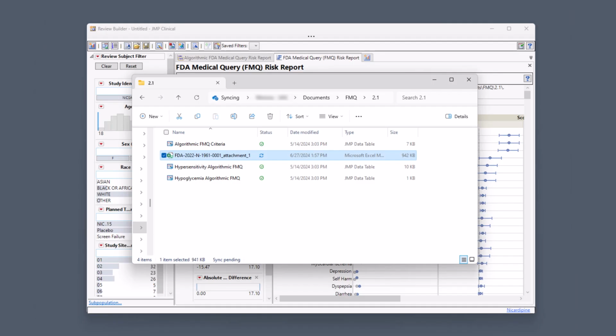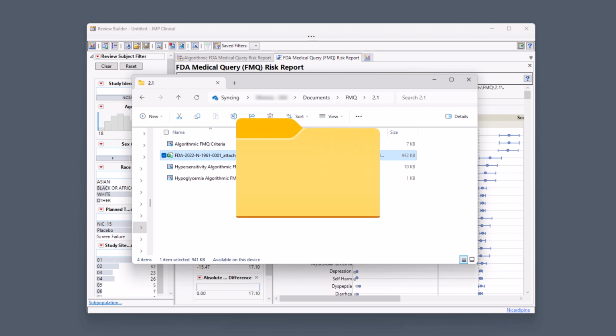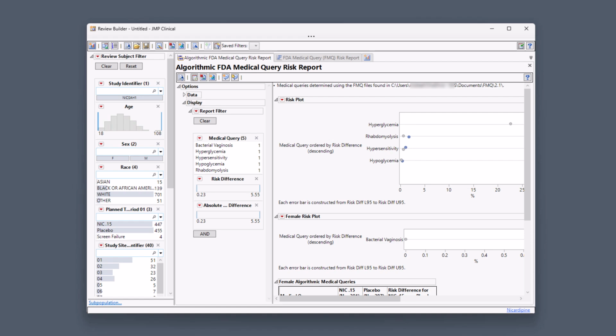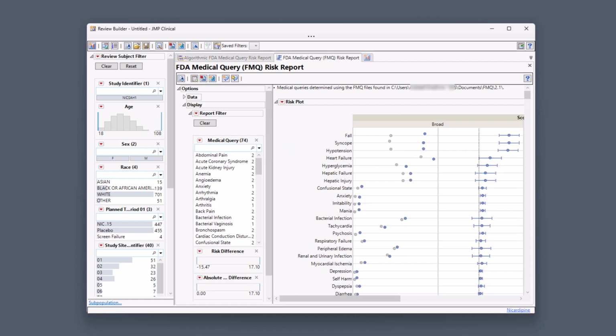So you've seen how to download the Excel file and determine the appropriate location for it. This action only needs to be performed once, and now you can add the AFMQ or medical query risk reports to any study review.